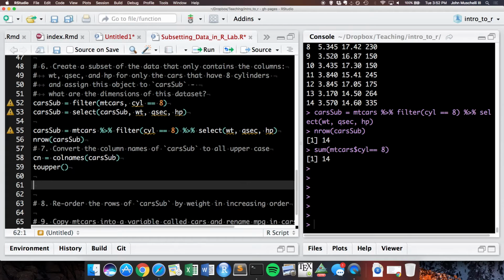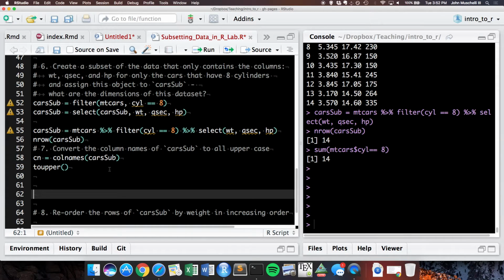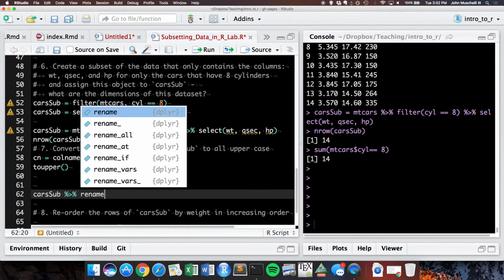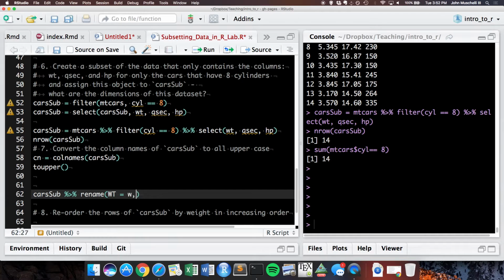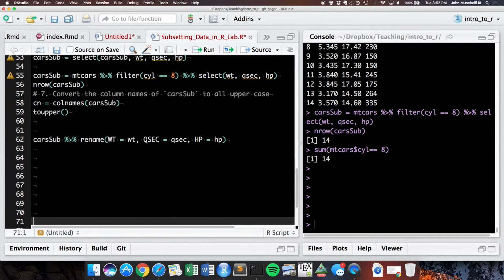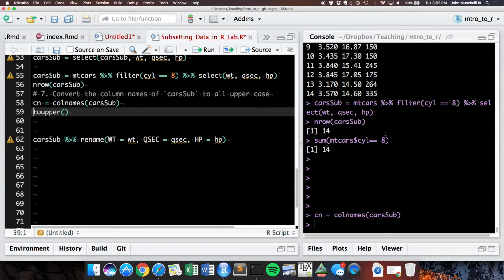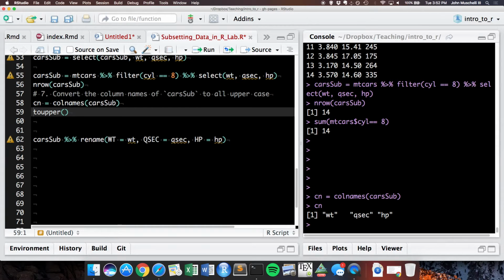So let me show you the way that you know based on rename. So car sub, I'm going to say rename. Right? WT equals WT. QSEC equals QSEC. HP equals HP. So that's explicit. It'll do exactly what we want, right? But what if we don't want to write out every single one of them? Okay. So I cheated. I knew this command. So toupper, we'll make things uppercase.